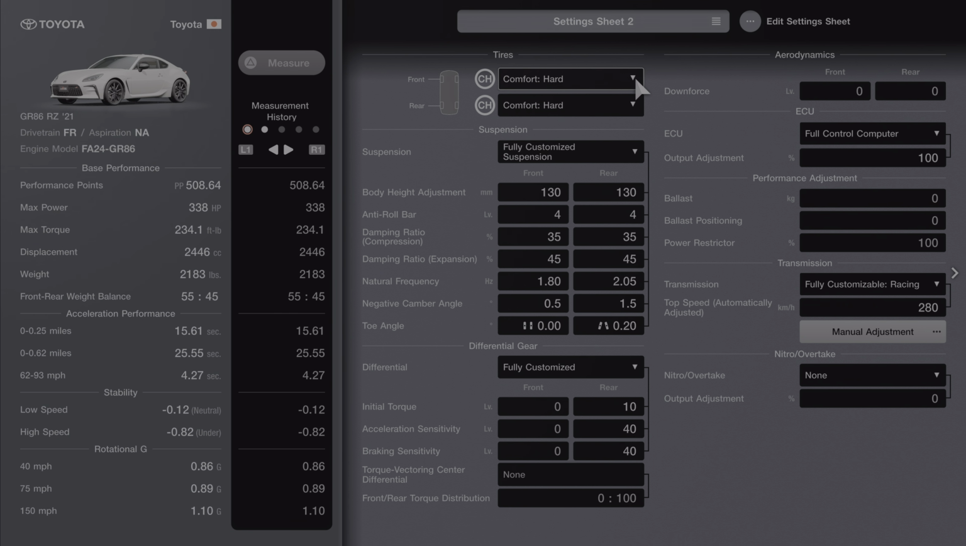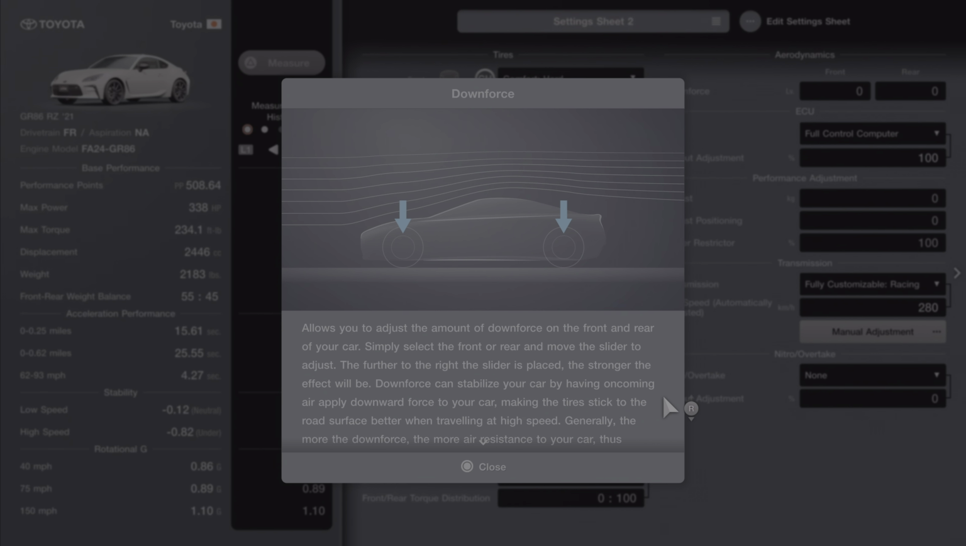Be sure you have purchased comfort hard tires, as these are necessary to begin drifting. Also, be sure you have purchased all necessary parts to unlock the custom tuning options. Beyond that, there are a few things on the tuning sheet that I will briefly discuss, as they are not essential for tuning. Aerodynamics are optional.